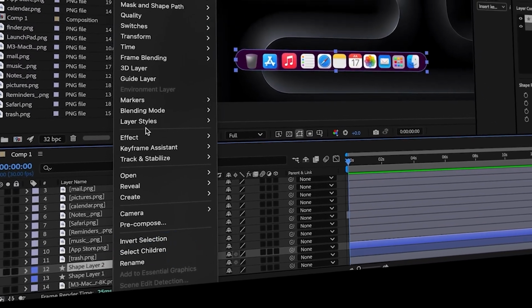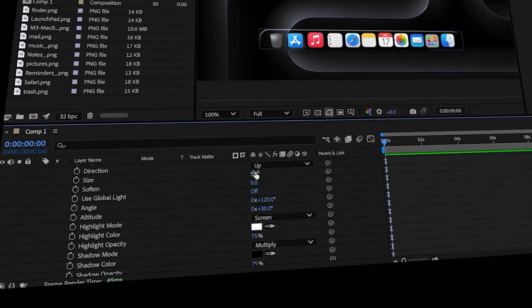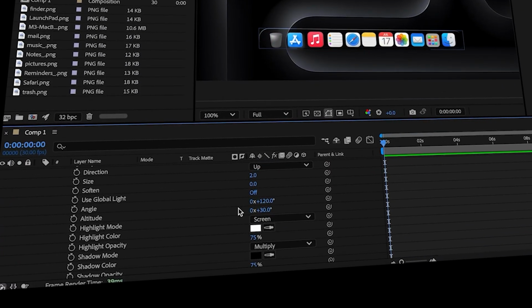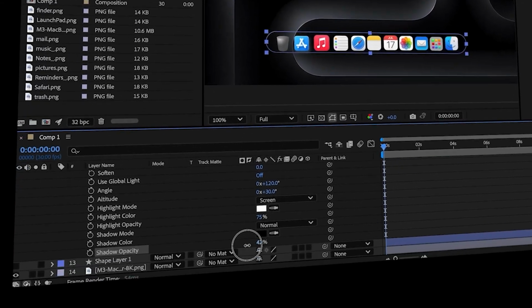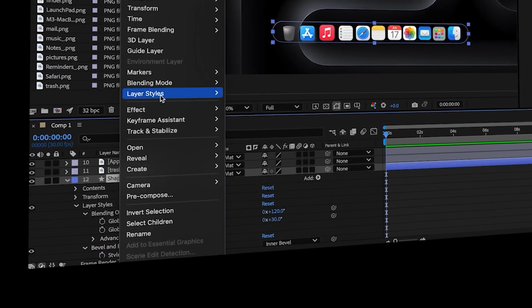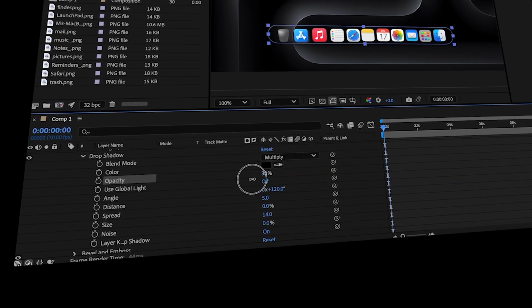On the top shape layer, add a bevel and emboss. Set the fill opacity to 0% and change the size under the bevel and emboss to 2. Set the shadow mode to normal, slightly lower the shadow opacity and add a drop shadow effect. Set its size to 15 and opacity to 30%.